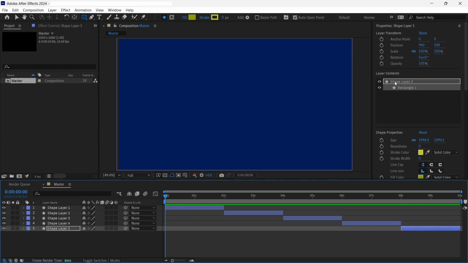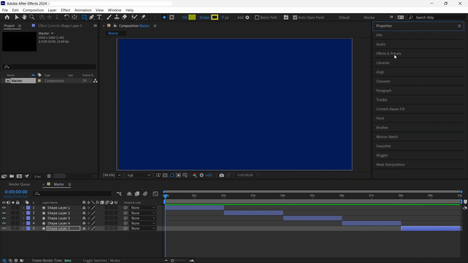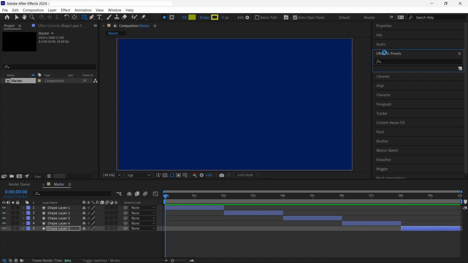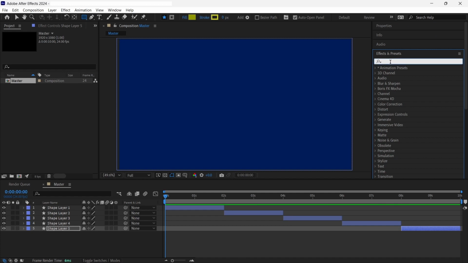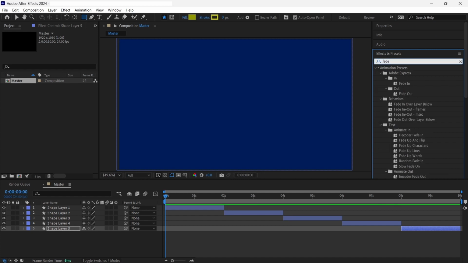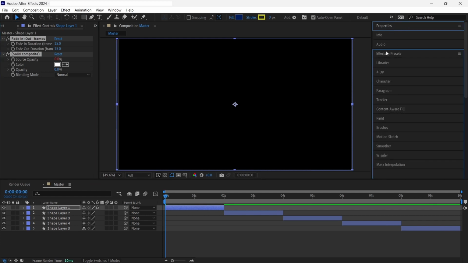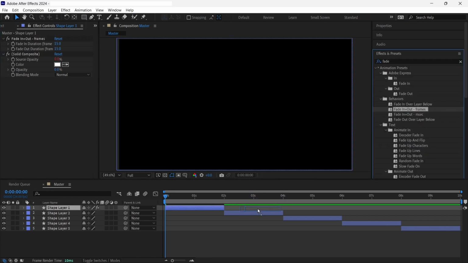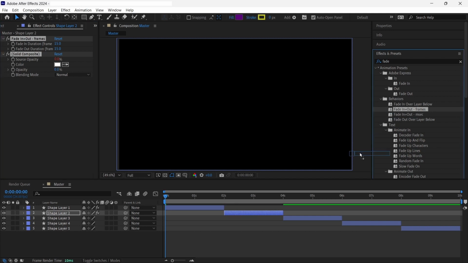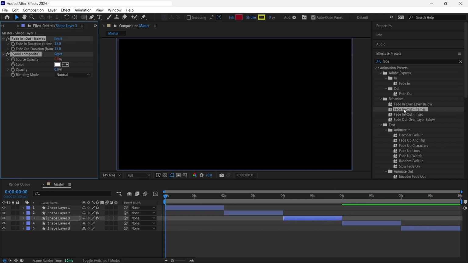So what we're going to do now is we're going to come up to our effects and preset panel over here on the right hand side, and we're going to type in fade. And what we want to select is the one that says fade in out frames. We are then going to drag and drop this onto each layer, making sure every layer has the fade in, fade out frames on it.